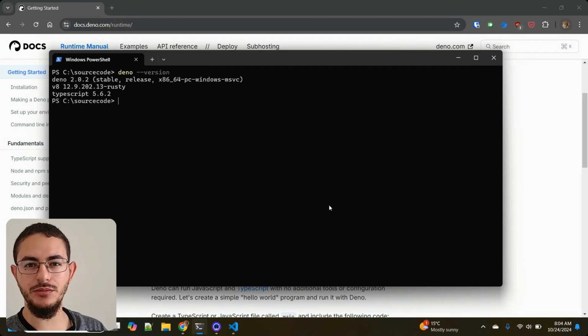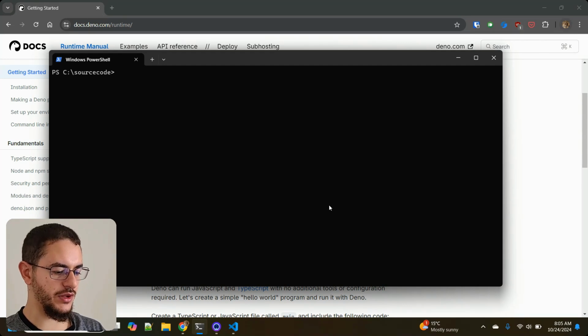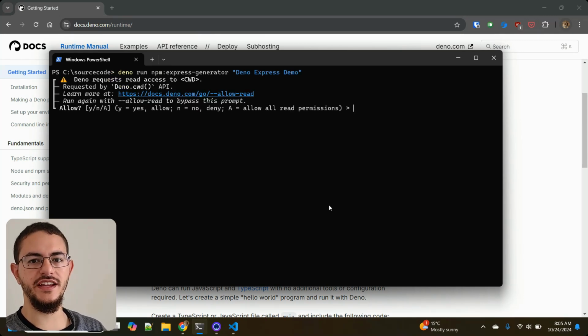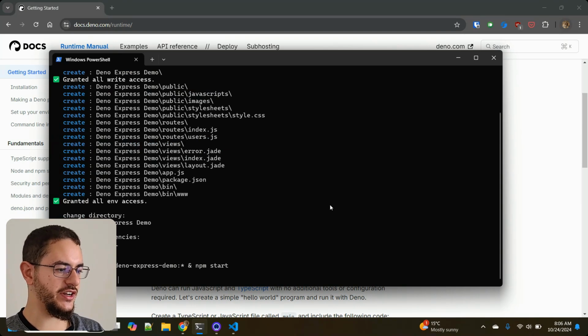So what I'm going to do is demonstrate how we can create a simple Express project using Deno. And we're also going to be showcasing a few of the capabilities that Deno provides for us. So once I'm at the directory that I want to create my project in, I can go ahead and run the following Deno command: deno run npm express-generator, and then the name of our project, deno-express-demo. Now, one of the features of Deno is that it will ask you for security permissions every time a security permission is required. So we're just going to go ahead and give access to all the permissions that are needed. And you can see we successfully created our Deno project.